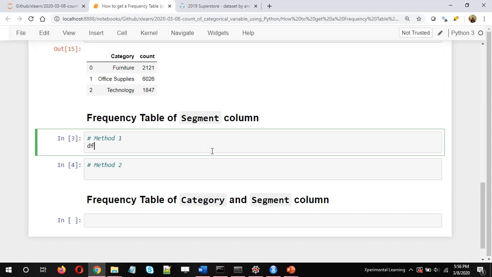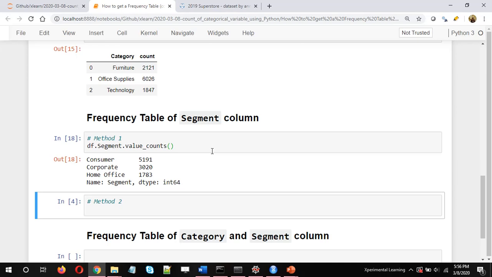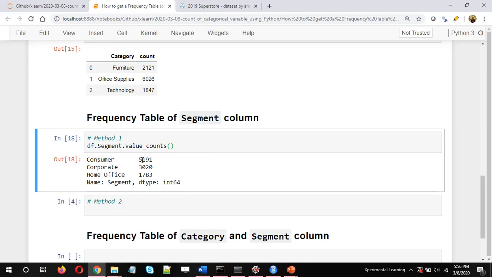To do that, we have df, the column name, that is segment. We can also do it like this: dot segment dot value_counts. Okay, so we can see the consumer segment is appearing 5191 times, the corporate segment is appearing 3020 times, and the home office segment is appearing 1783 times.